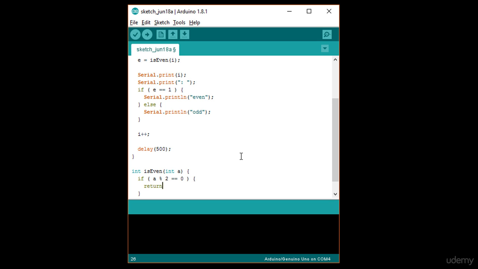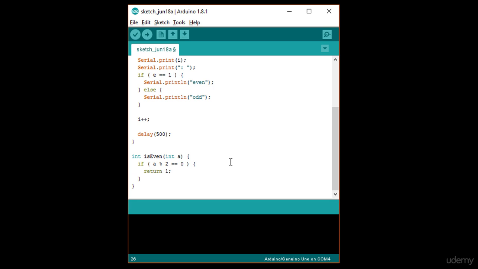Return 1, semicolon. If the remainder of our number after being divided by 2 is 0, that means it is divisible by 2 and therefore even, so we return 1. Even though this program might run, we're still missing an important step. If you say that a function returns a value, you should always make sure something gets returned.